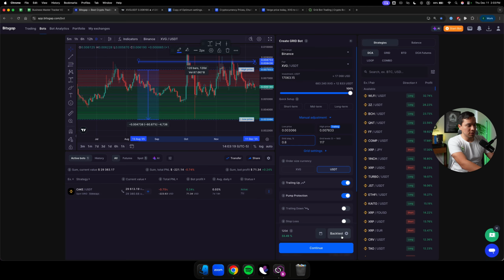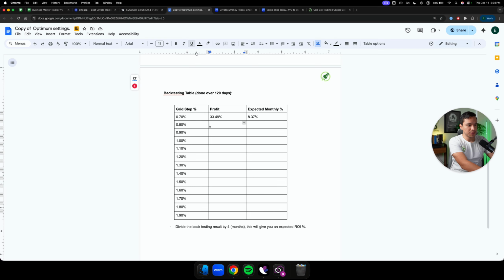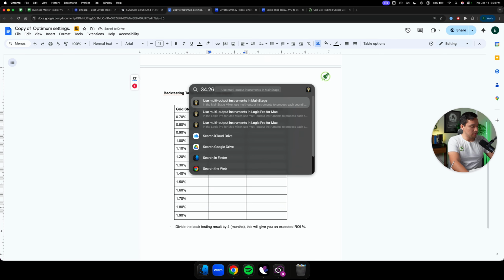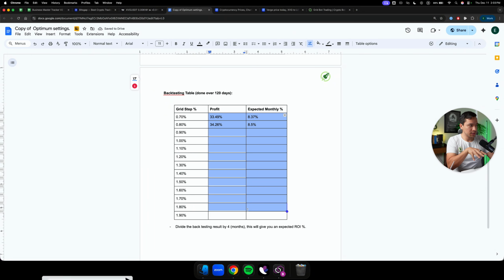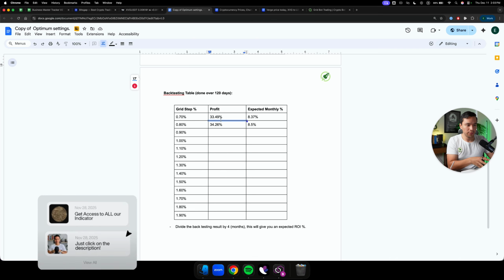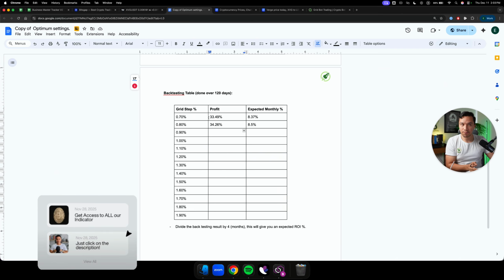So I'm going to go ahead and do 0.8%. Give it a quick back test again. 34%. Okay, that's better. And I'll just divide this again. 34.26 divided by 4, 8.5. So it's getting better. So let's go ahead and I'm going to complete all of these different grid step percentages.